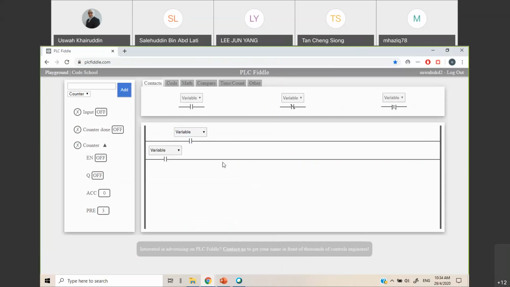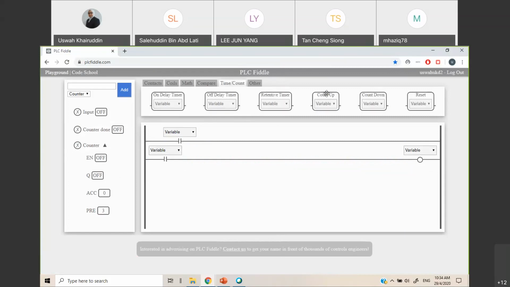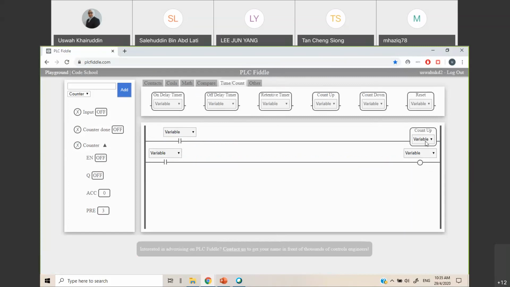And here, and add your counter, add your coils first. So coil will be here. And then add your counter. Go to time or count tab and get the count up and drag it to this first one, first rung. Okay, you can see that highlight and just drop it.